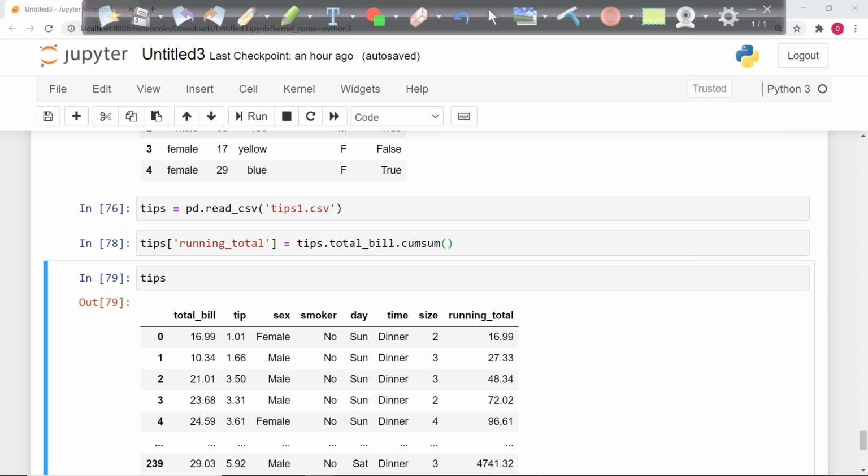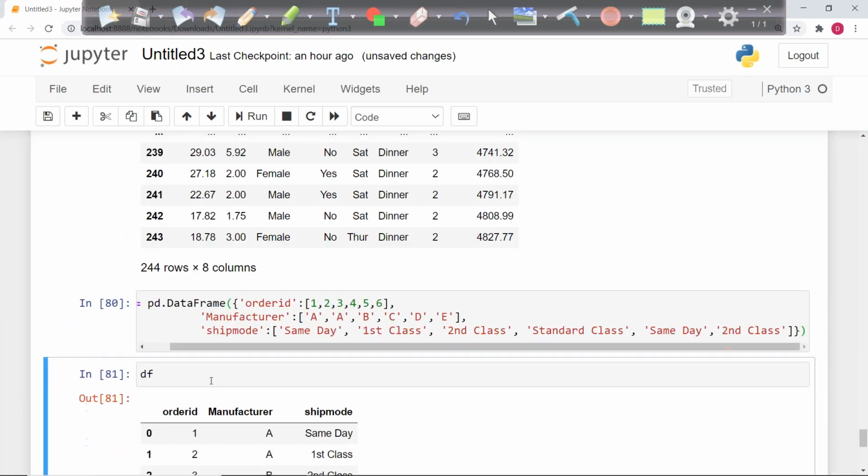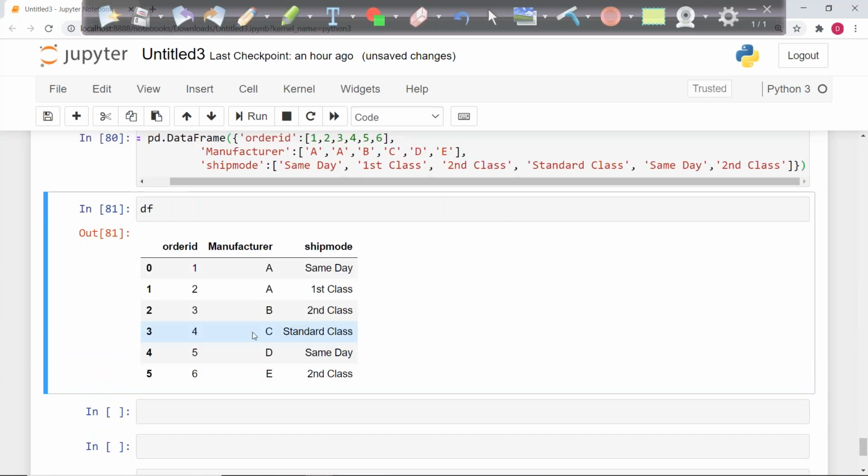Now let's say one more interesting thing we will solve. I have a data frame. Here, if you check my data frame, you can see that I have order ID, I have manufacturer and I have ship mode. Now, can I say this ship mode is basically having a rank? It has a rank, right?